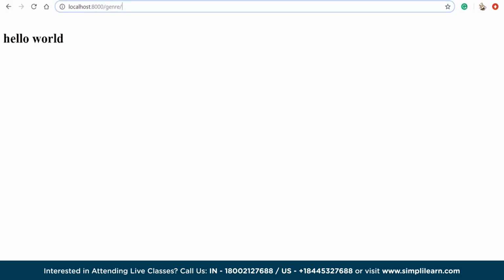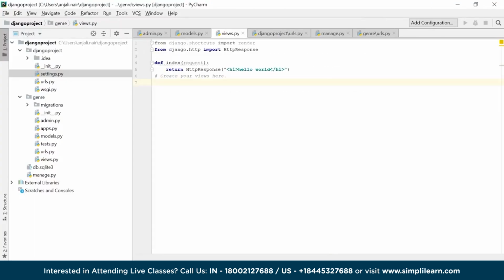We need to do something way more. We need to create a web page, and that is what we'll get to. Okay, so now that we viewed our dummy web page, the next thing we need to do is actually populate this app with some data.